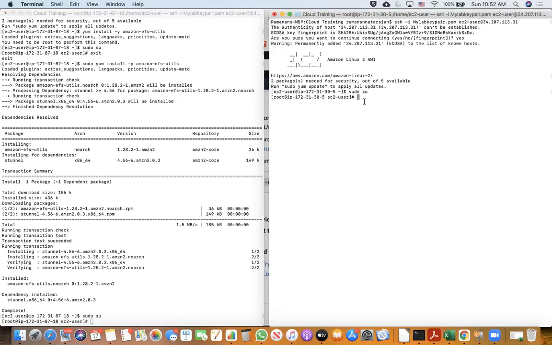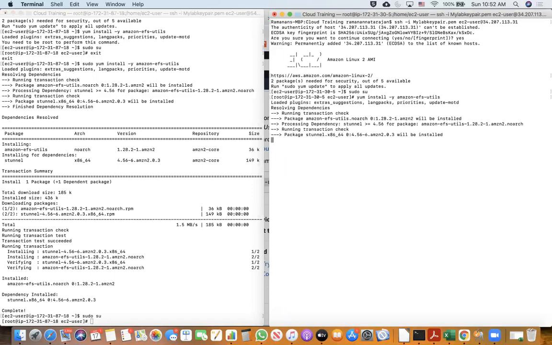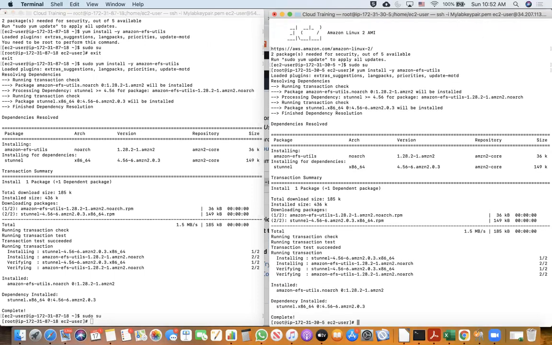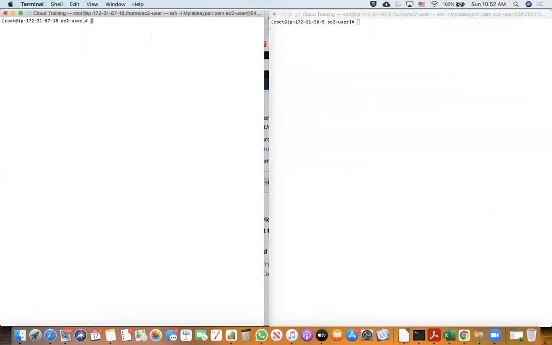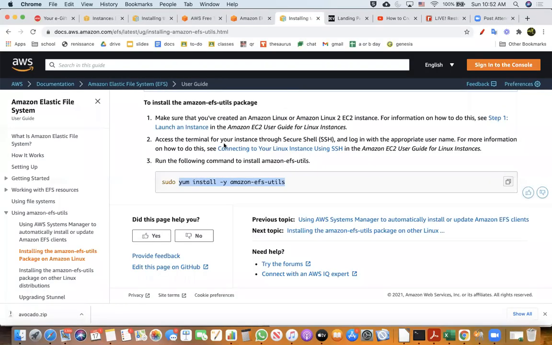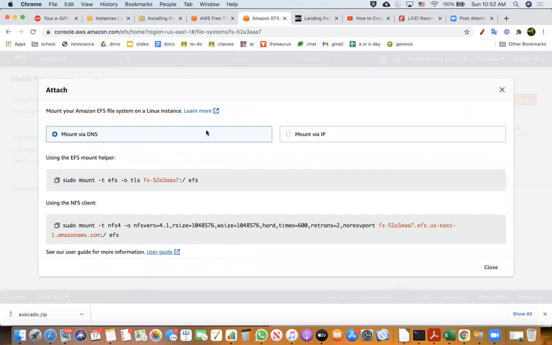Okay. So this installation is complete. So I'm clearing the screen on both the systems. I actually installed the packages now. So now I'm going to go back. I don't need to really keep this particular window open anymore.